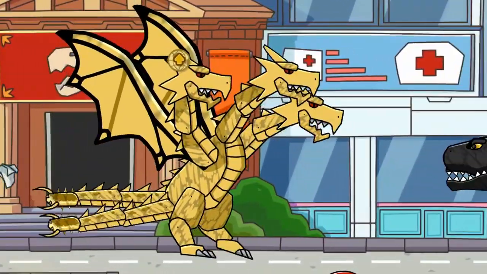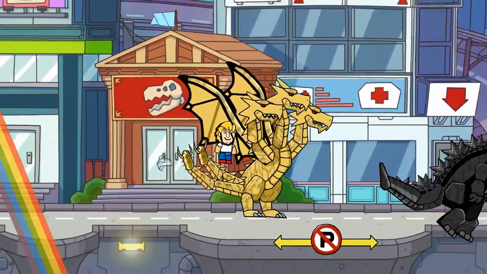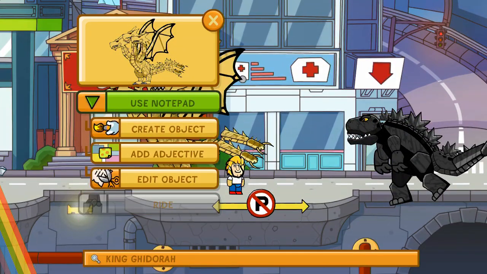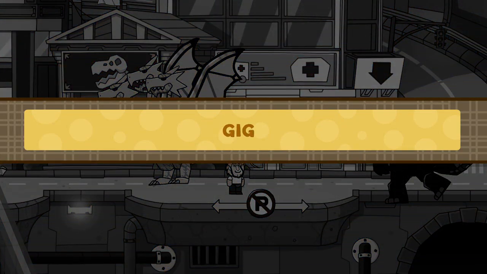You can't even see me. Kendo Shaggy, Shaggy Kendo, whatever. But you know what? I think we gotta get to what everybody's hoping would happen, right? Yes, that is right. Let's go ahead and add an adjective to our Ghidorah.